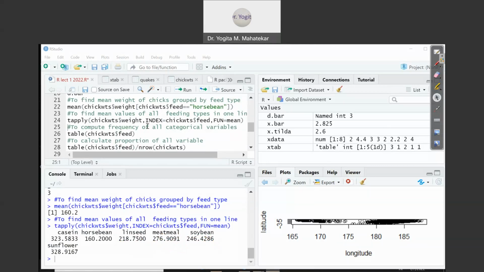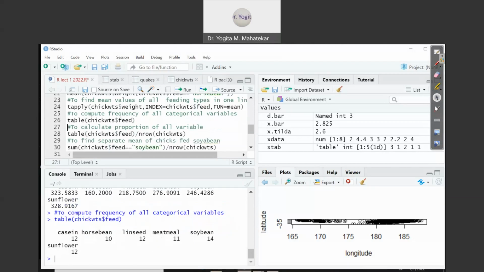Next, to compute the frequency of all categorical variables, we will use the table command. So the table command on chick weights dollar feed gives us the frequency of all the categorical variables. How many chicks are fed with horse bean, how many chicks are fed with linseed, how many chicks are fed with meatmeal, and so on. All those numbers are going to be displayed with one command. So on line number 26, I will compile with Control plus Enter. You can see in the console window the corresponding frequencies are displayed.